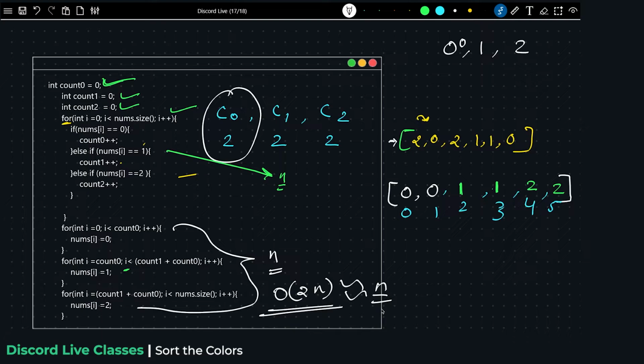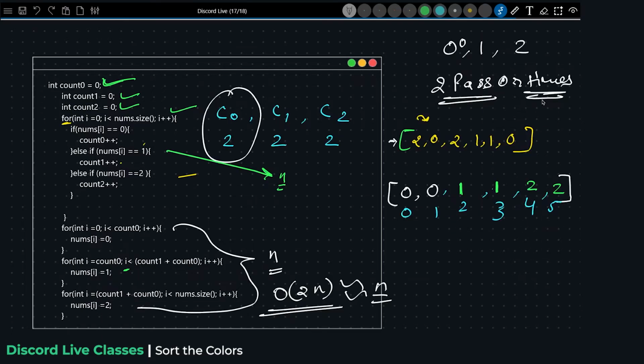But the interviewer will be telling you, okay, very good, you have given me the solution to this problem. But I want to optimize this. You are basically traversing this array in 2 passes. 2 times you are traversing this array. I don't want it to traverse 2 times. I want to traverse just 1 time, and in one pass, I will be able to segregate all the zeros, 1s and 2s in one way. Can I do it? Let's see.